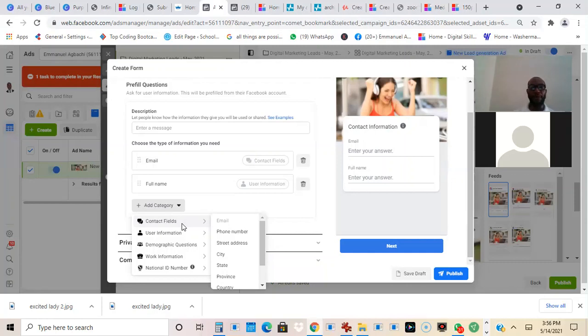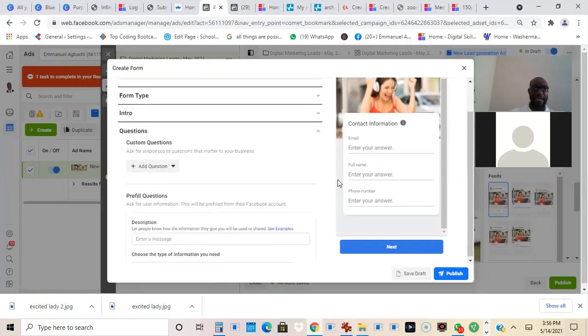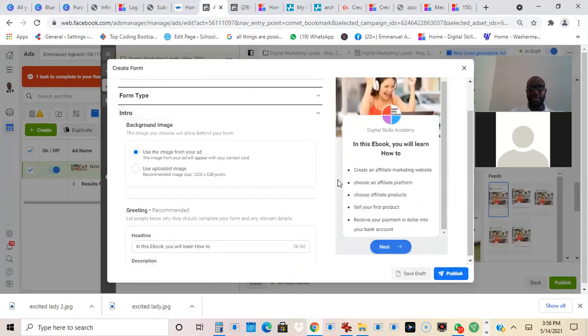Automatically, those things will be populated because Facebook already has them. So we're going to add phone number to this. So what we're now asking the person is to give us 3 information, right? That is the email, the name, the phone number, right? Which most people will readily give you if you are giving them something that they feel is necessary. And I've given them an ebook with all this juicy offer.